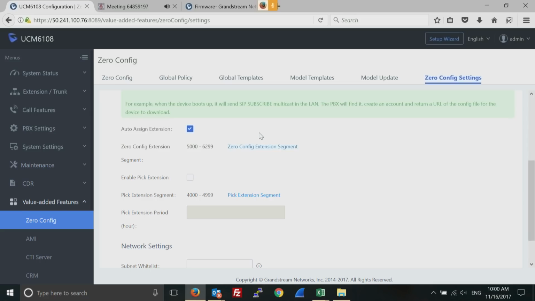Just enable this option, click save, and then as you connect phones in the network, UCM is going to recognize it, detect it, and automatically provision an extension randomly. It's going to be using this range from 5,000 to 6,300 in sequential order. You can always change that range to any range you need by clicking this option here. So that's what we call auto assign extension.